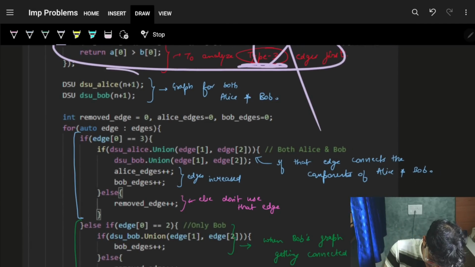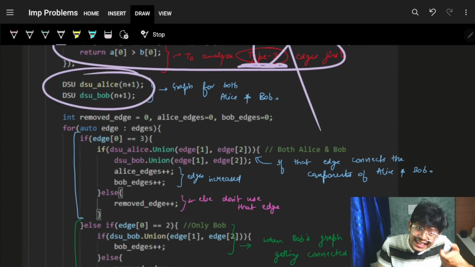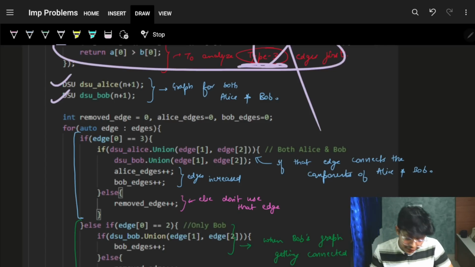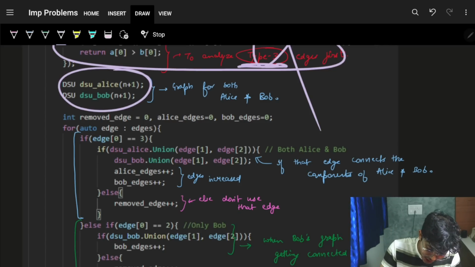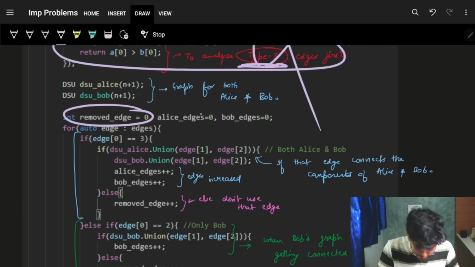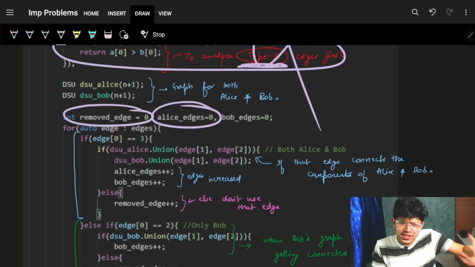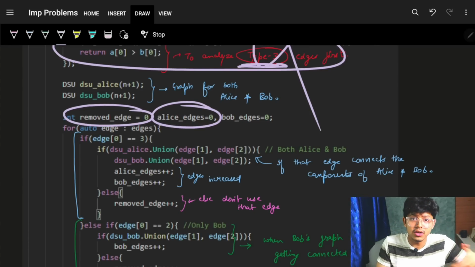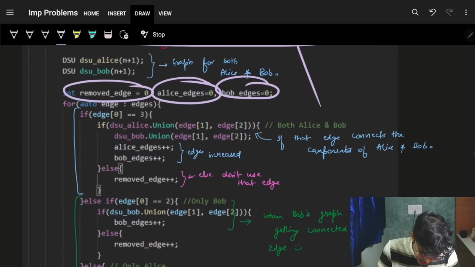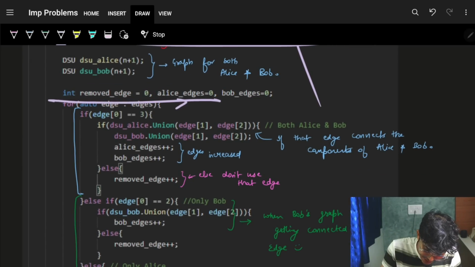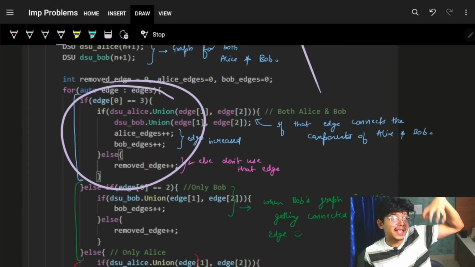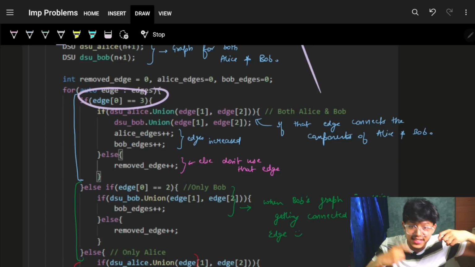Cool. Now we initialize the graph for both. It is just initializing our union find for both Alice and Bob. Now comes the interesting part. Removed edges, which actually I can remove. Alice edges, which Alice is using or has used. Bob edges, which Bob is using or has used. Now I will just iterate on all the edges for sure. Firstly, I will check for edges of type 3, as I said.